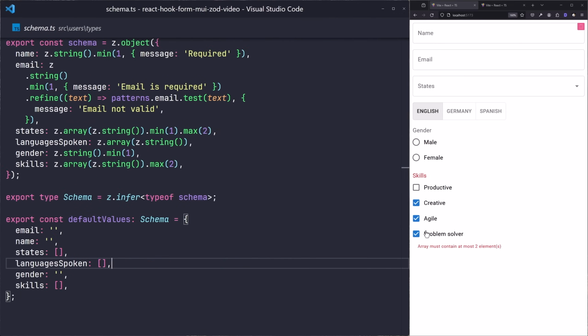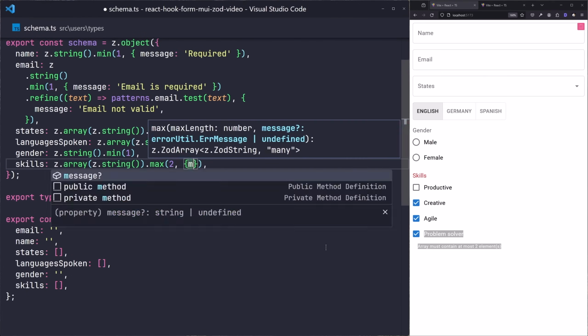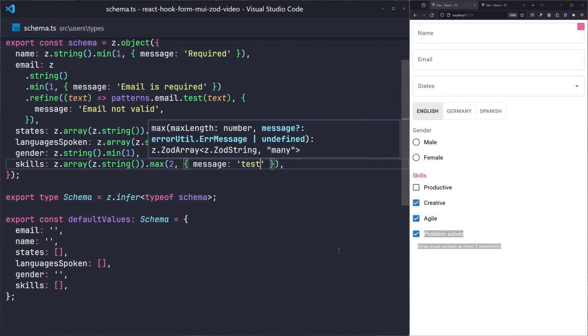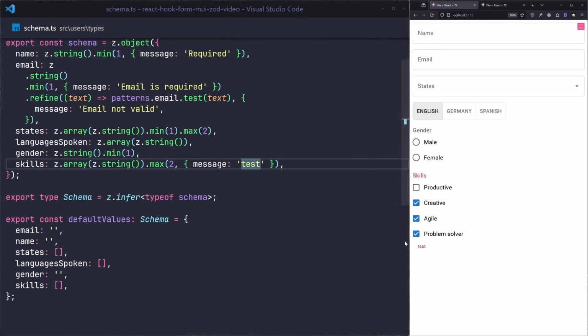And as you can see here, if I select more than 2 items, it says that array must contain at most 2 elements. But as we told before, you can also simply change the message, for example, to test here. If I refresh it and select more than 2 items, instead of that default error message, this error is going to show. But for the sake of this tutorial, I'm going to revert it and keep everything much simpler. And that's it for our checkbox component.